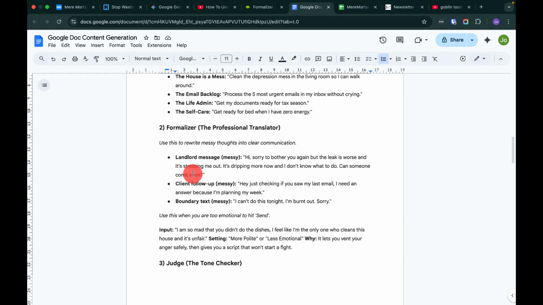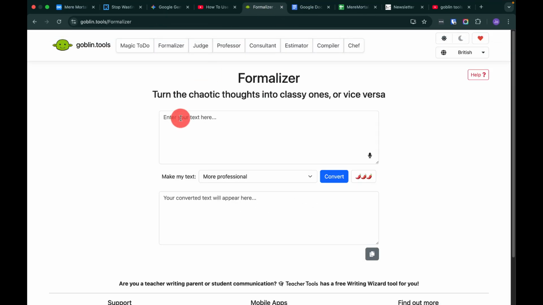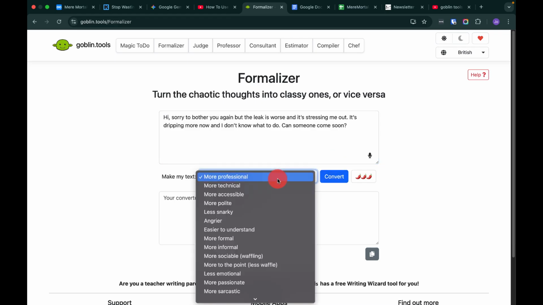On the formalizer, it says a land on message, which is quite messy. We'll copy that message and then go into the formalizer and paste this message in there. It said, "Hi, sorry to bother you again, but the leak is worse and it's stressing me out. It's dripping more now and I don't know what to do. Can someone come soon?"